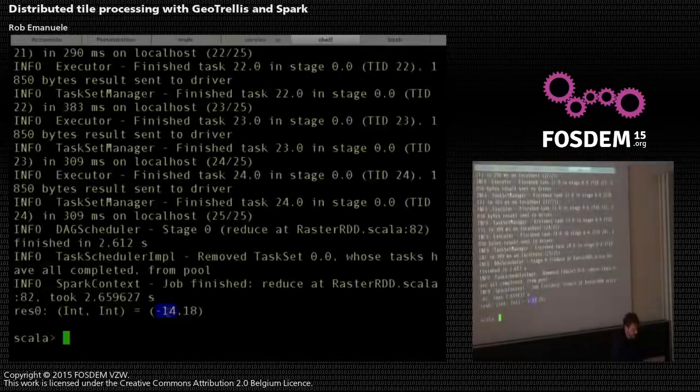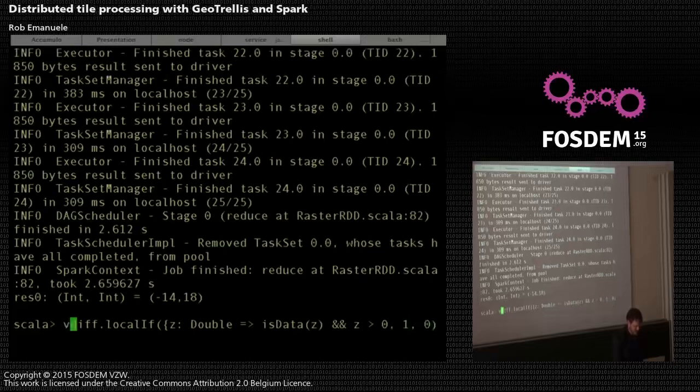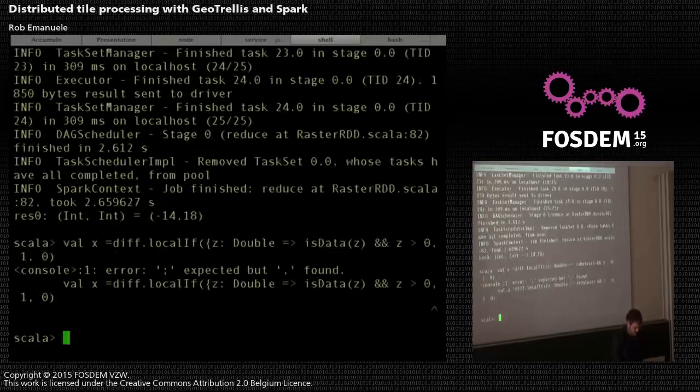Great. So what I can do here is just do some functional calculation on the difference. I take a local if operation, which takes a function that says for each value, if the value is data, we want to ignore no data values, and it's above 0, which means that the RCP 85 is actually warmer, then assign it 1, or else assign it 0, right? And I can kind of store that off temporarily.